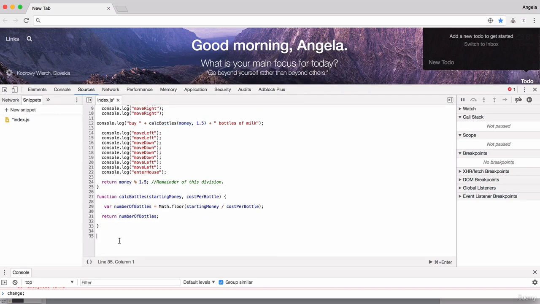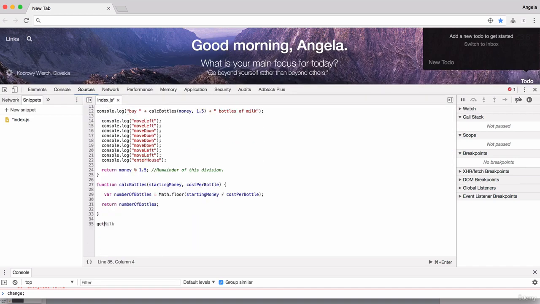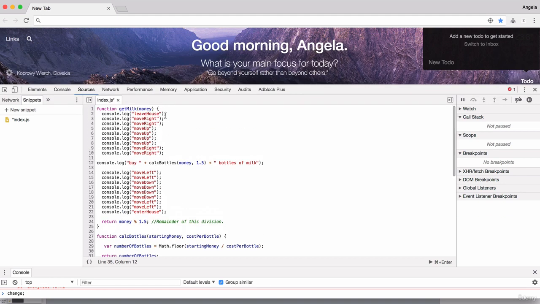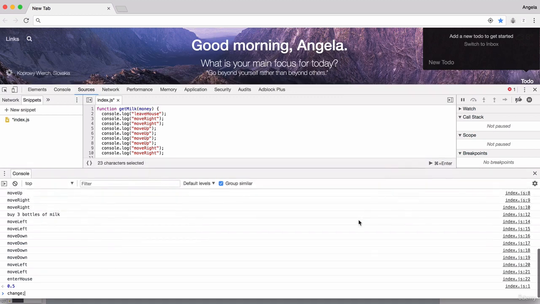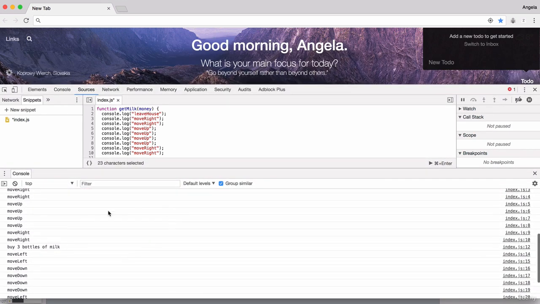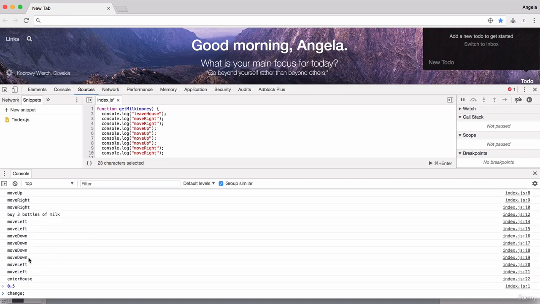So now, if I call my first function getMilk and I specify an input of say $5, then that $5 is going to go into this parameter called money, and then it's going to move over here in order to use it to calculate the number of bottles we'll get back. So if I hit run, you'll see that all of the instructions are executed, and it also tells me that I'm able to buy 3 bottles of milk and have 0.5 as the change.